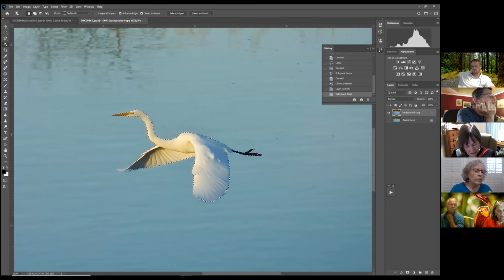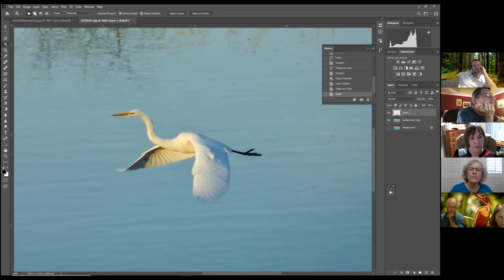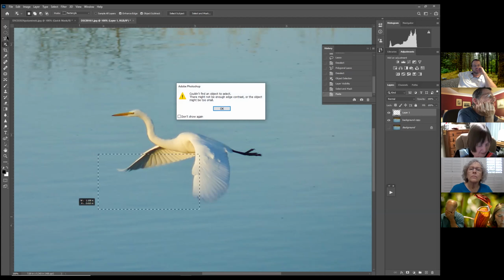Okay, and then what do you do with this once you've selected it? Well, it just depends on what you want. I can say Control C, I'll copy it. Control V will paste it. Then I can go to my move tool and, whoops, wait a minute, I'm not on my move tool.